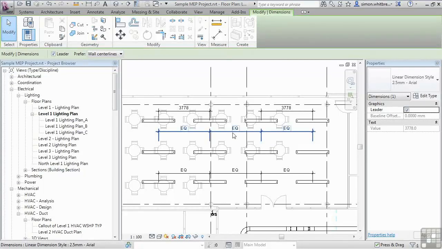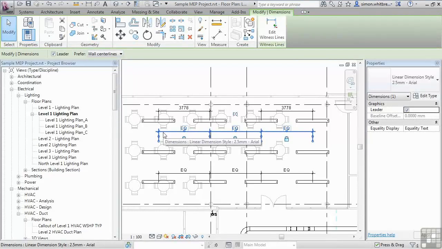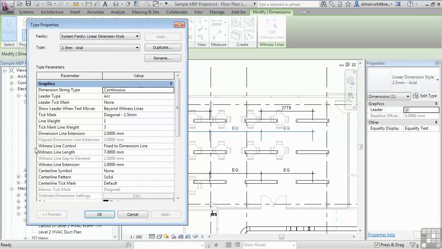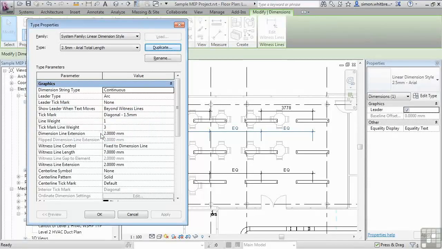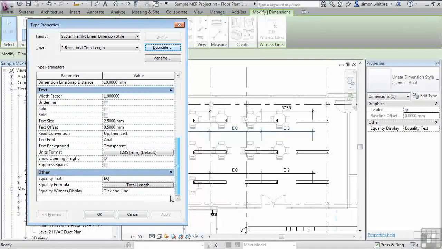We can now place a formula into this string that allows us to see the spacing, the number, and the total length. To do that, let's select one of those dimension strings, and from the Properties palette, click on Edit Type. The very first thing I do here is duplicate the type and give it a suitable name. Let's say this is total length, and click on OK. Scroll down to the bottom to the other parameters. Here you can see we've now got new fields. I've got an equality formula, which is currently set to total length.